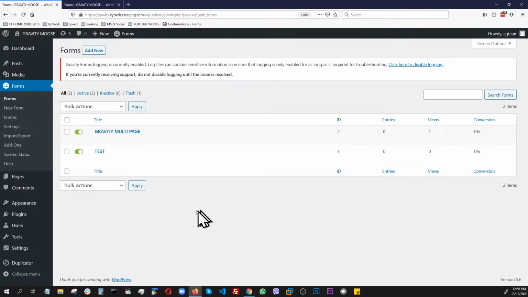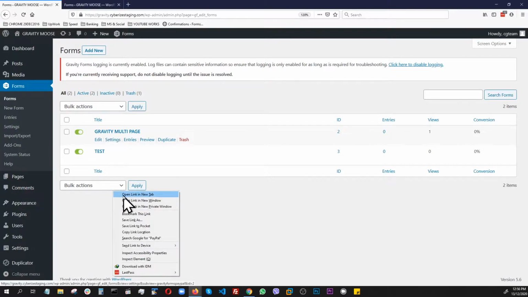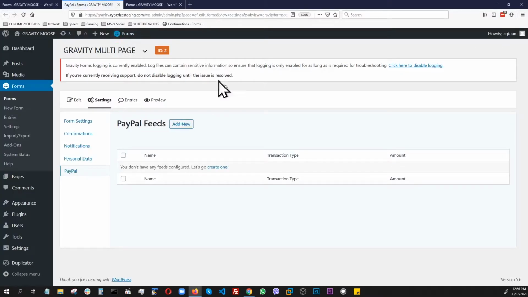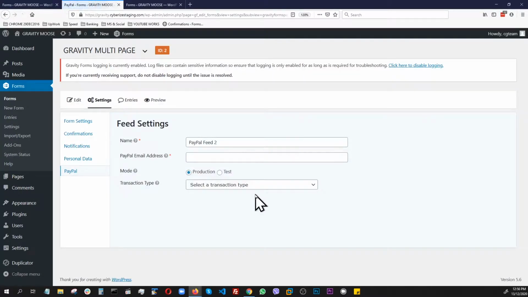Okay, all right, we are back at the site backend, and this is our form. And to set up the payment feeds, we have to go Settings and PayPal. Let's go to the other screen. Okay, and now here we click Add New and name it Payment Subscription.